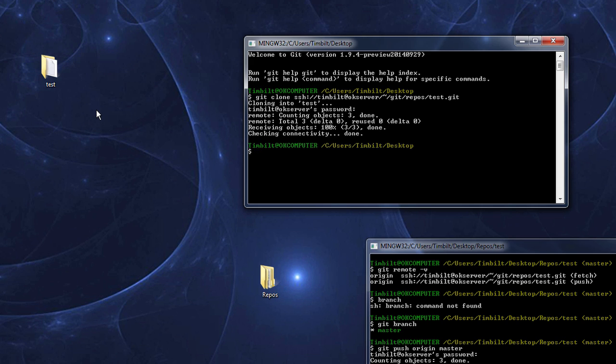So in short, that is how you can set up a Git server. It takes very minimal effort, and in the next video I'm going to go over configuring public key authentication.